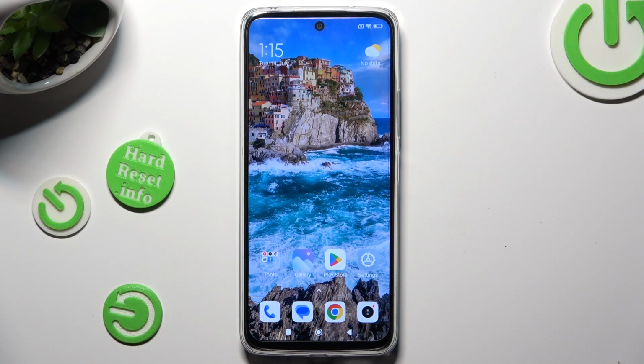Hi! In front of me is Redmi 12R and today I would like to show you how you can set up app lock.